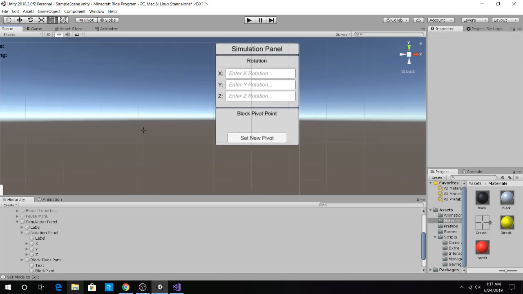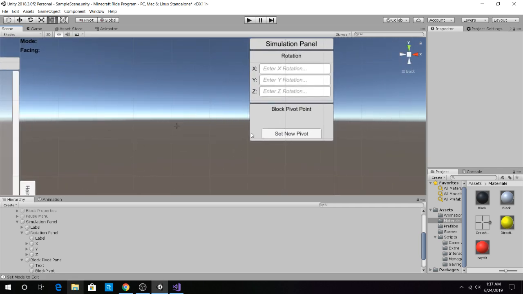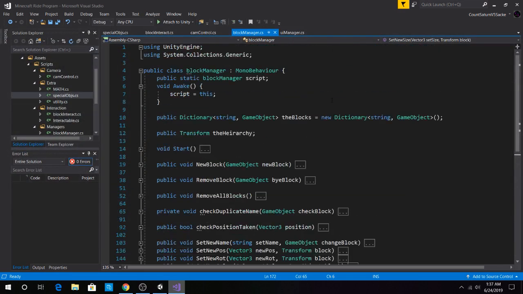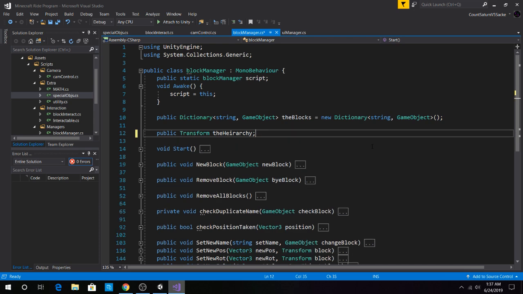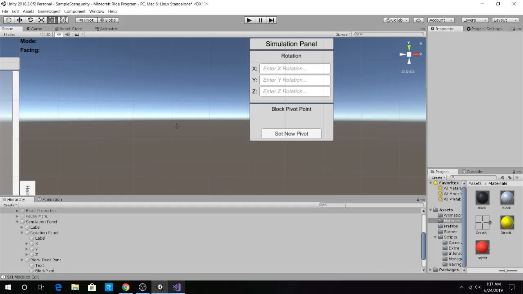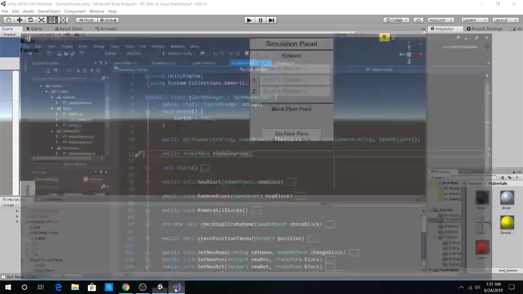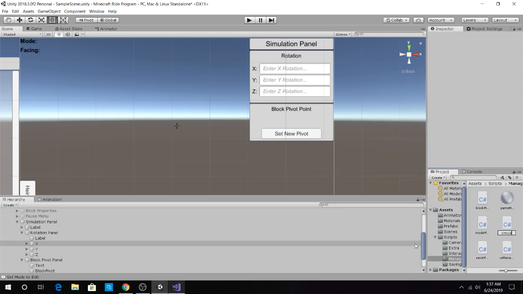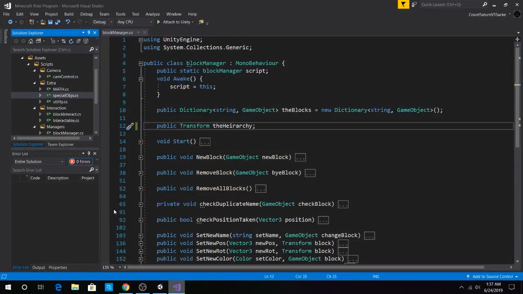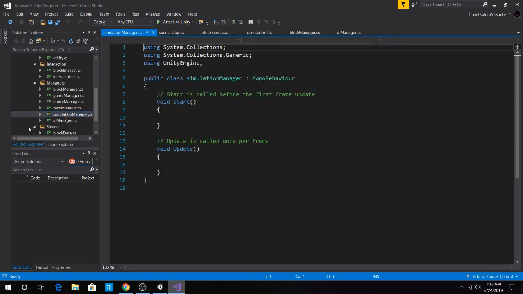Okay, so set new pivot. When we click this button, the next block that we left click on, yeah. And here I guess we have a public static, actually, should I make a simulation manager? Because that seems like a very interesting thing to do. I'll make a simulation manager because I have a ton of managers here. I don't want the UI manager getting any longer, so this one will be the simulation manager. Pretty long name. Find it in the managers.